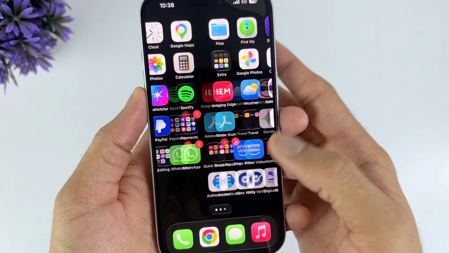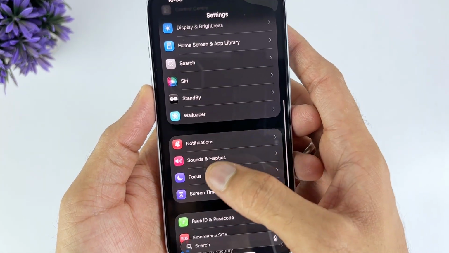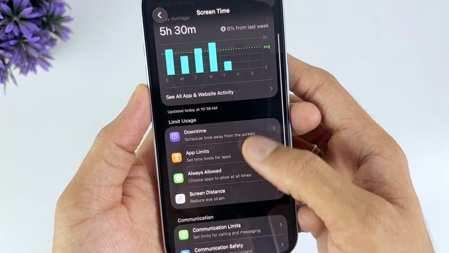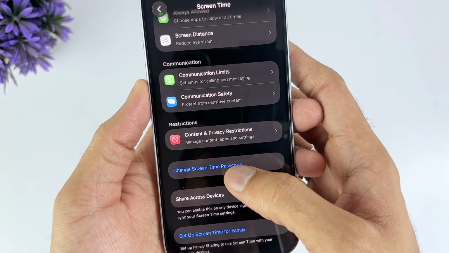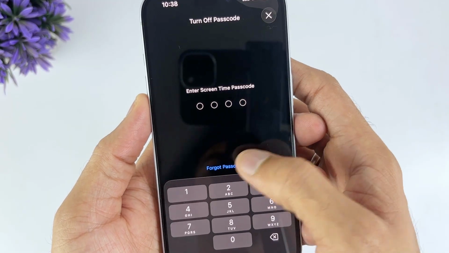The first method is Apple's official solution. However, this only works if you still remember the Apple ID and password that were used when setting up screen time. First, open Settings on your iPhone. Go to Screen Time, then click on the Change Screen Time Passcode. Now click on the Turn Off Screen Time Passcode option.